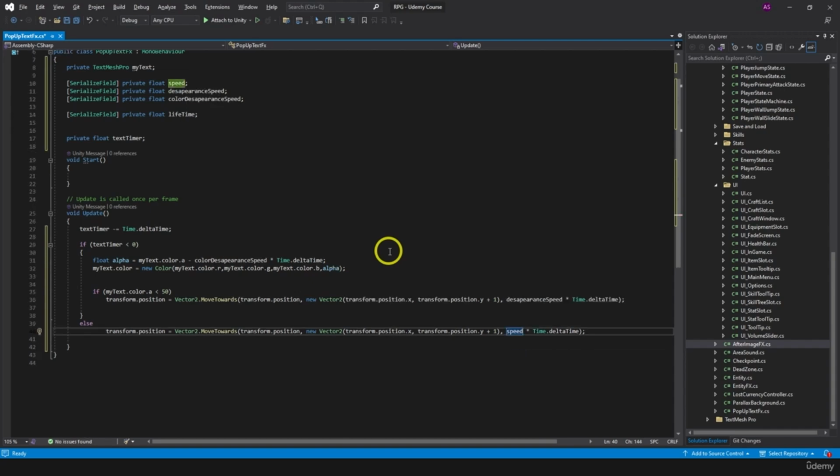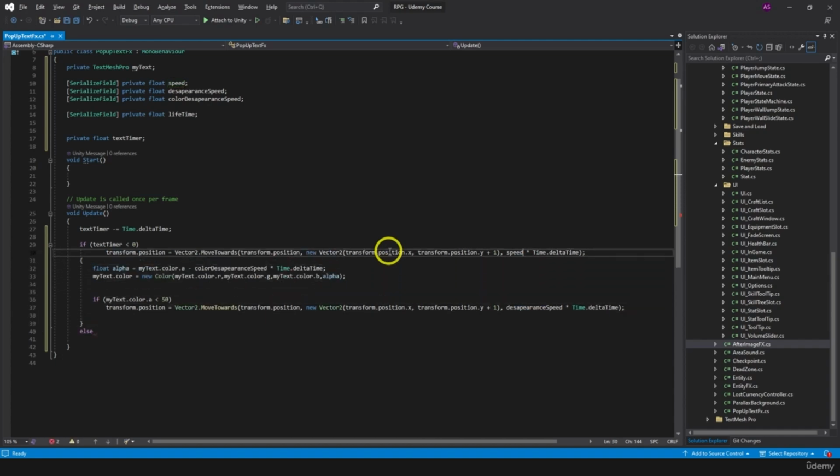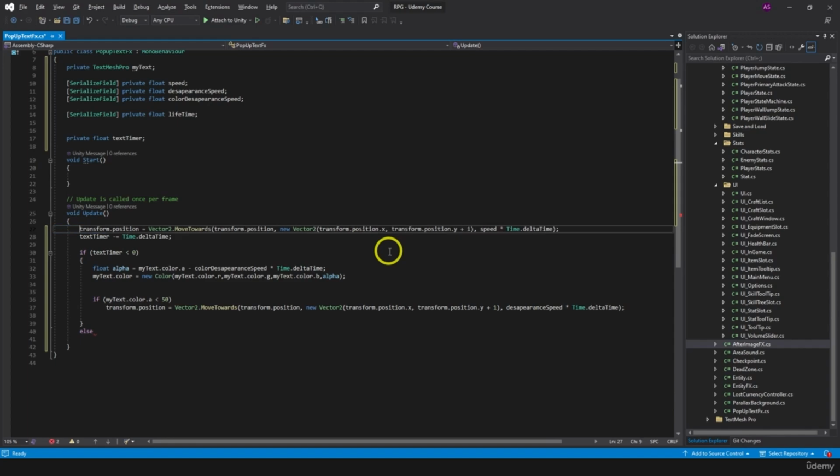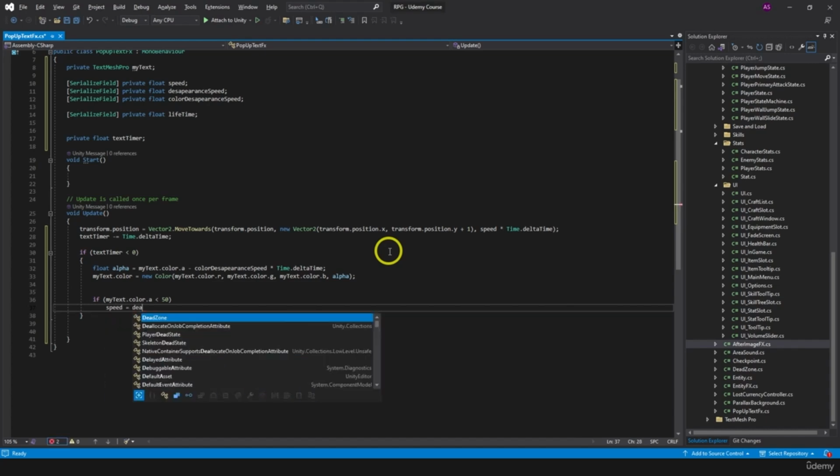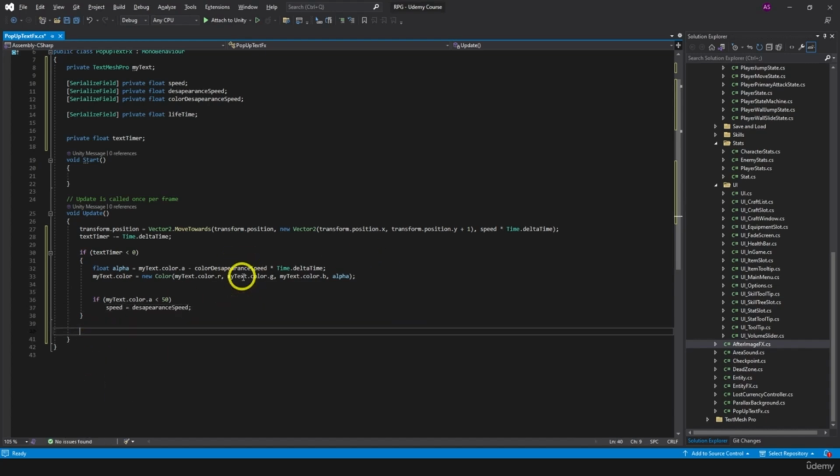Okay. Can we write it cleaner? I think we can. I think we can move text all the time here from the beginning in the update. But if it is about to disappear, then we're going to type here speed equals to disappearance speed. This is how it's going to be. Looks a bit better. Now we can go and try this out.